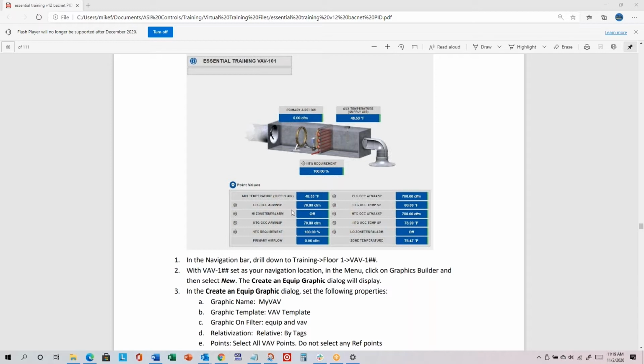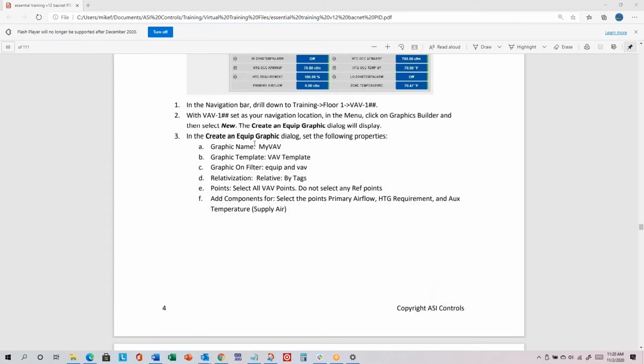And when we make a graphic, we're not really making it for a specific controller, but instead for a group of controllers. In this case, we're going to make a graphic for every equip tagged as a VAV, so that we can build one graphic that's used by many different controllers. So let's get started there.